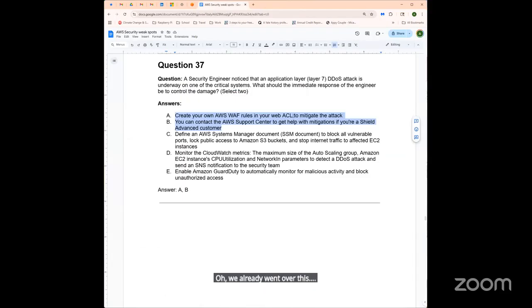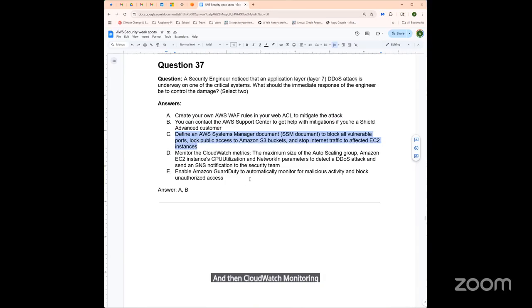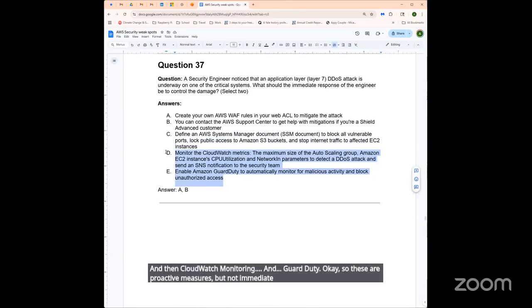Okay. And then why are the other ones not correct? So SSM documentation, I mean, that's config. So this is a distractor. This has no real application with DDoS mitigation. And then CloudWatch monitoring and GuardDuty. Okay, so these are proactive measures, but not immediate response tools for active attacks. All right.